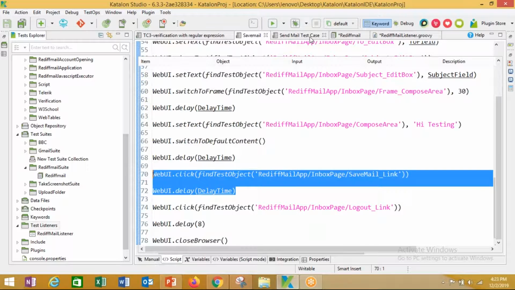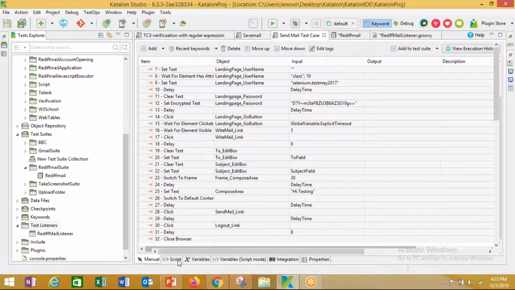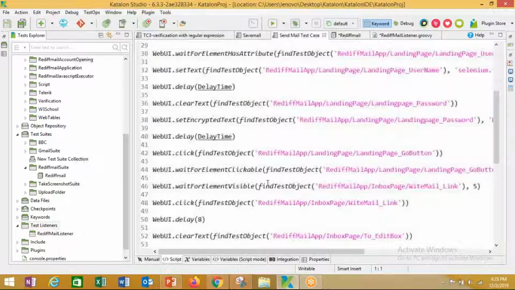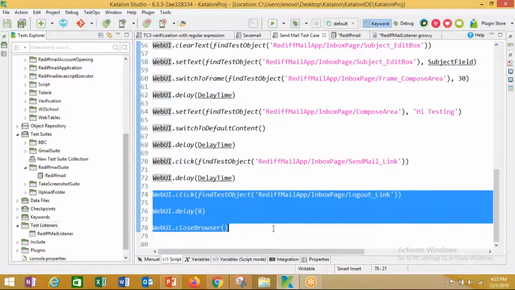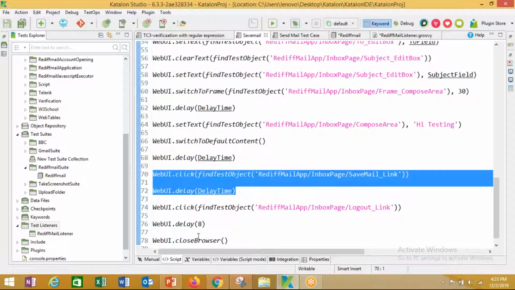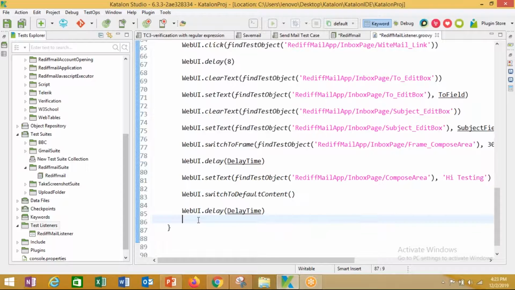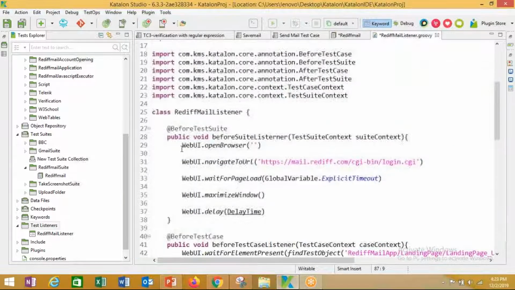Here it is clicking on the send link and then delay time. This logout link and delay and then closing the browser. Again, all this is a common procedure between both the test cases. So what I can do, I can go to the test listener, and first of all I'll copy this.